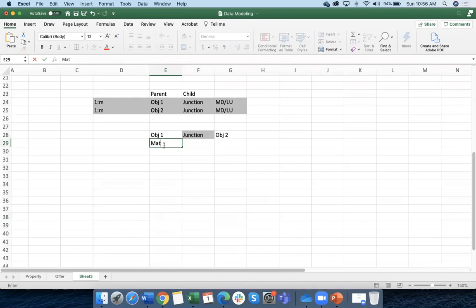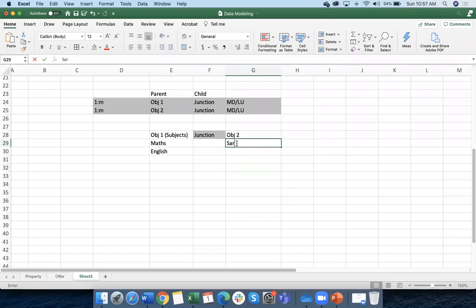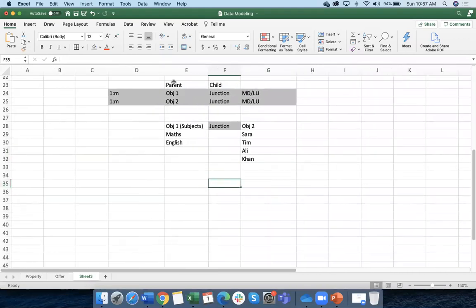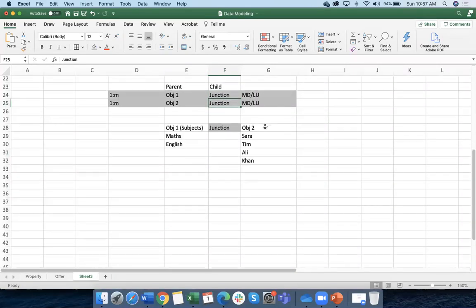So let's say object1 is something like subjects. Okay, so what subjects do we have? Let's say maths and English. Then in object2, we have Sarah, Tim, Ali, and Khan. And can I ask you one thing? Sure. Object2 will be the child object, right? Because there is already a parent object, object1. So both of them will be parent objects, and the child object in both cases is the junction. Oh, okay, I got it now. Okay. Thank you. So object2 will be students.